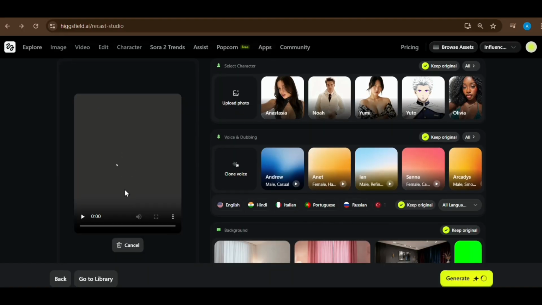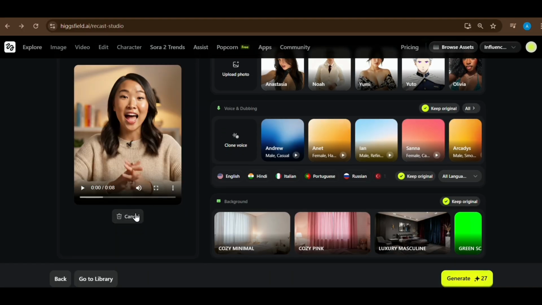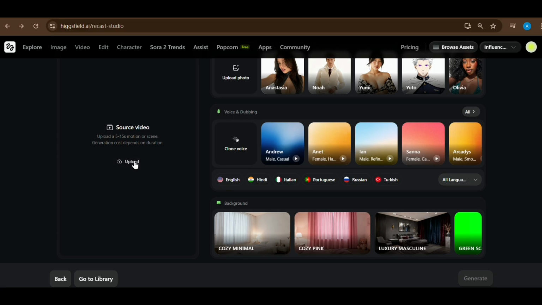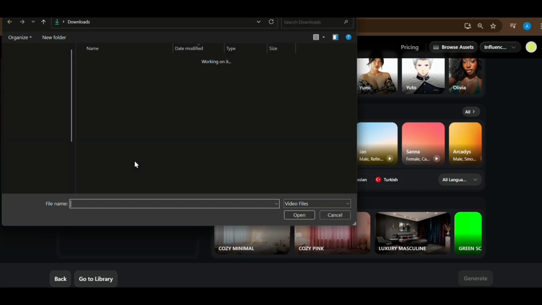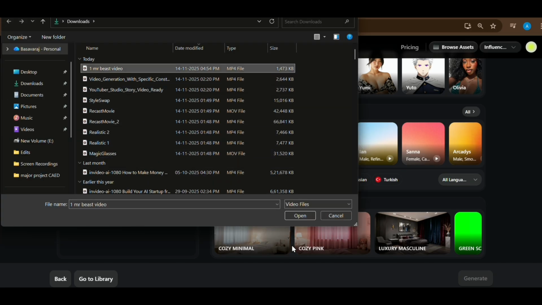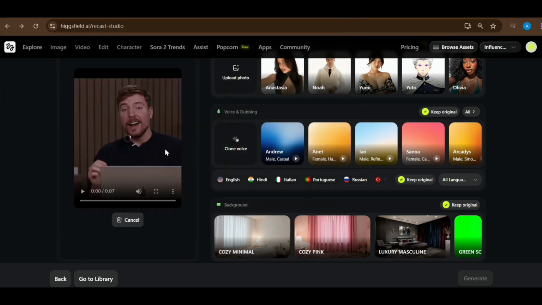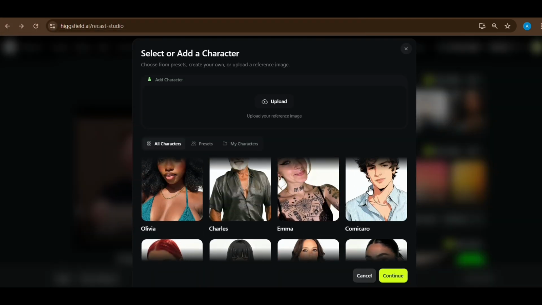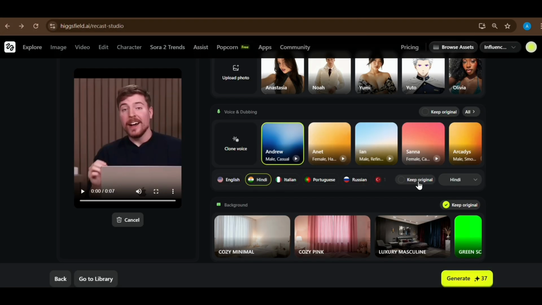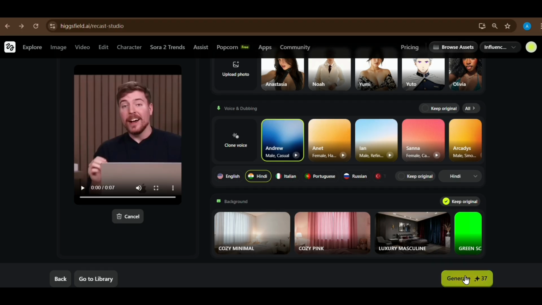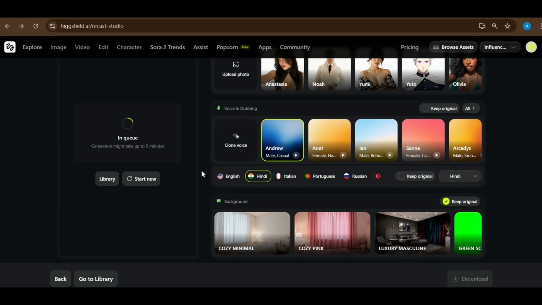Now I will generate another video of one of our most popular YouTubers, Mr. Beast. Now click on the upload video button. Select the video. I will select the Mr. Beast video. And select the character. I will choose the Kamakaro character. And I will keep the background the same as the original and click on the generate button. Wait for some time and here comes the video.